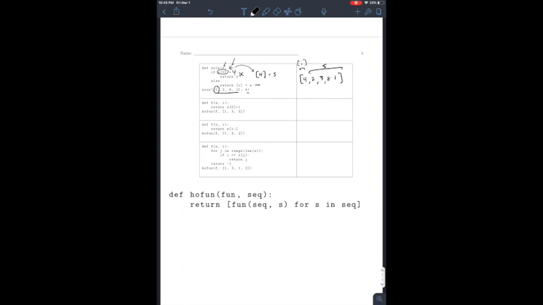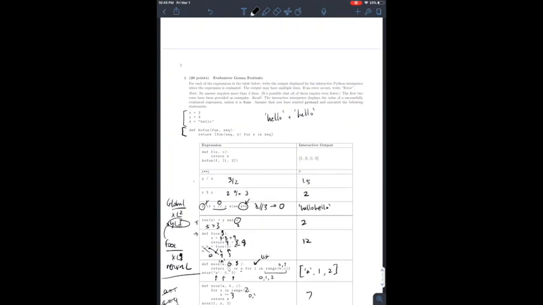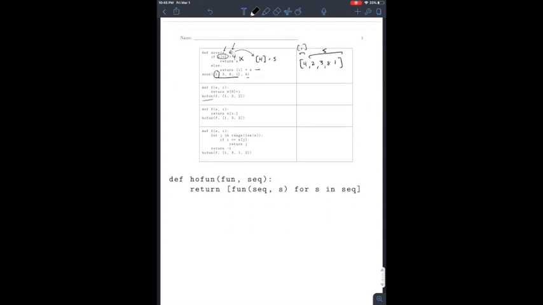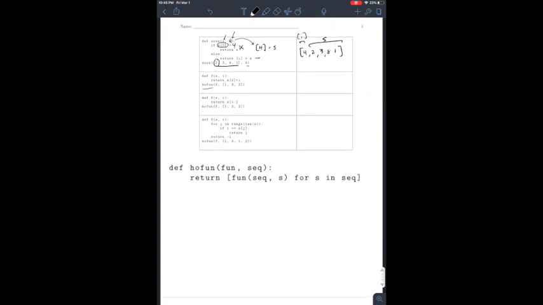Cool, so on to the next problem. We see HOFUN. So HOFUN was actually defined up here. I just brought it down here so it's easier to look at and do. So we see in HOFUN that we're passing some function and passing some sequence, and that's exactly what we're doing. We're passing this function f and passing this sequence. So let's see what HOFUN is doing.